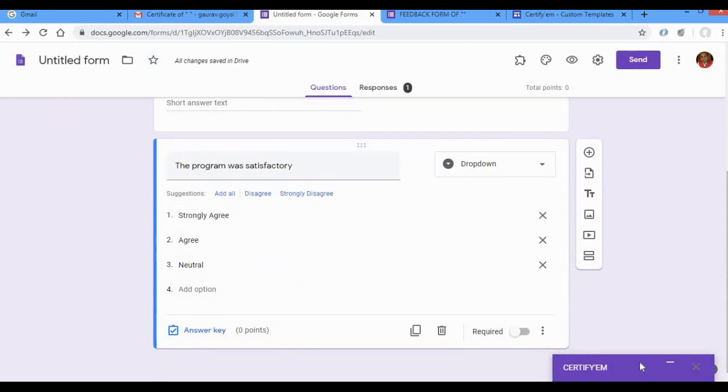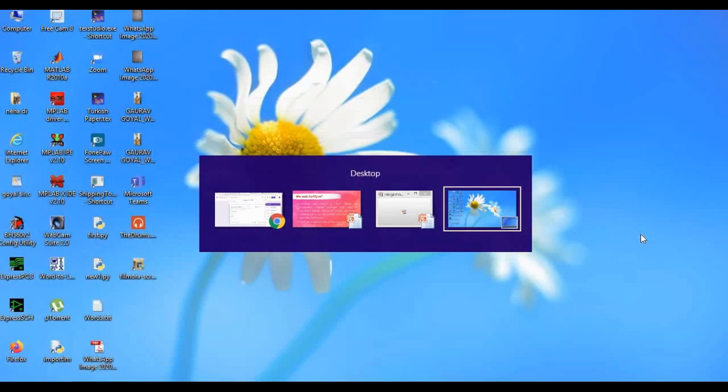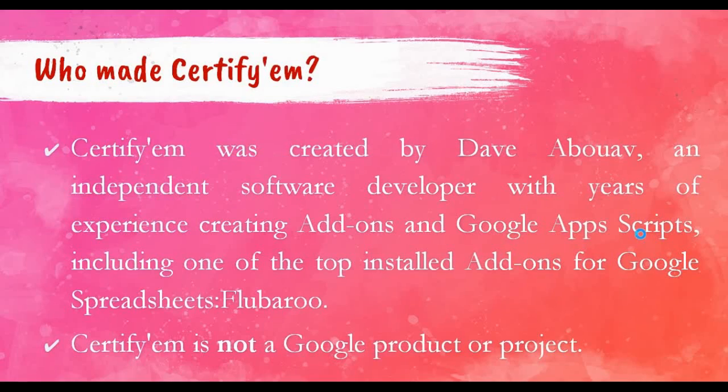So we have seen the certificate generation using a Google form with the Certify'em add-on. In both cases, if it is an examination, you can give some passing percentage by changing this particular setting. If it's a feedback form, you can make it 0% and proceed further. So that's all from this video. I hope you got the overview.